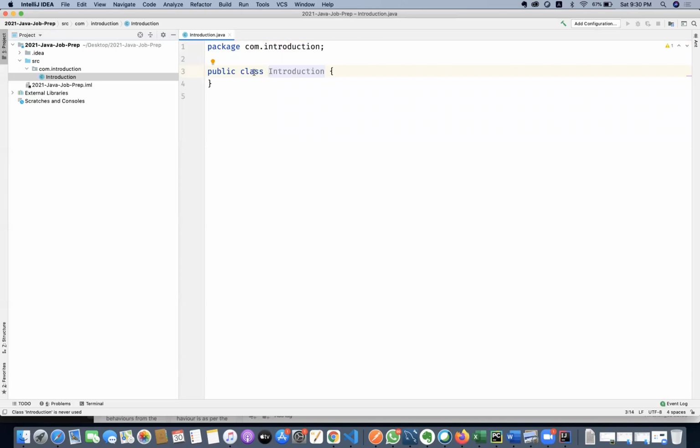Now see here, by default we'll be getting the class and class name. So what is the need of giving com dot? Com helps you understand that it is going to be a package. To indicate your packages, we'll be using a keyword called com.